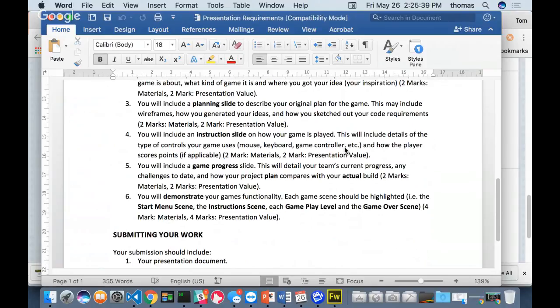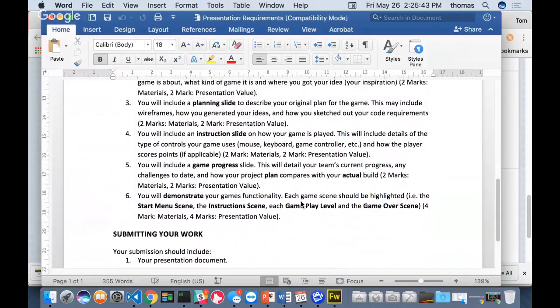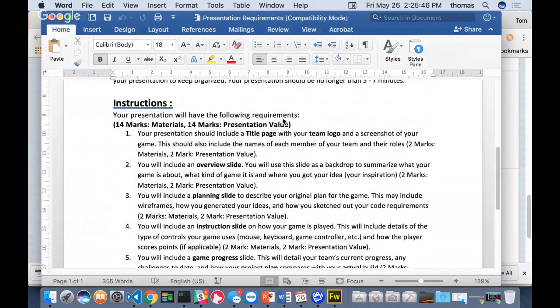So that's what your presentation is all about. It's worth 5% of your final grade. Remember, there's 2 parts to it: materials and presentation value. Presentation value means when you speak, I don't want you to read the slides. When you speak, I want you to speak so I can hear you at the back of the room.